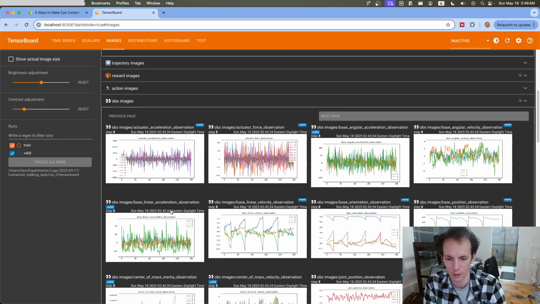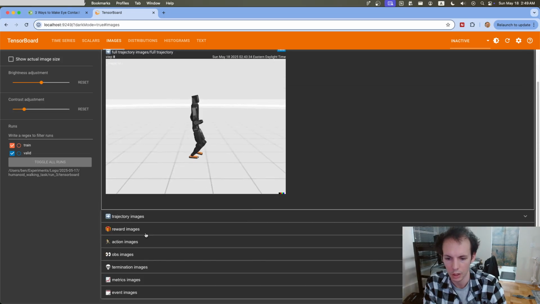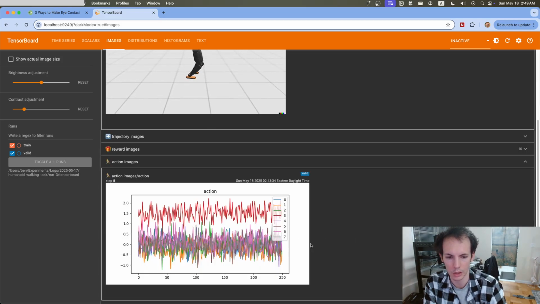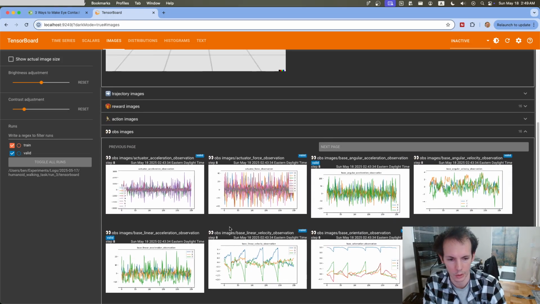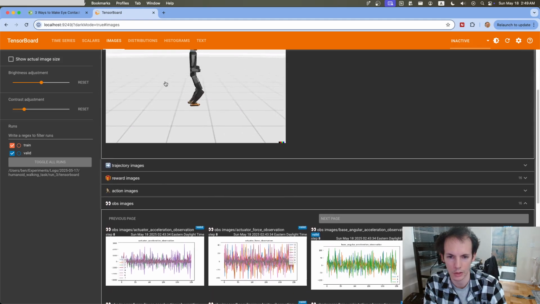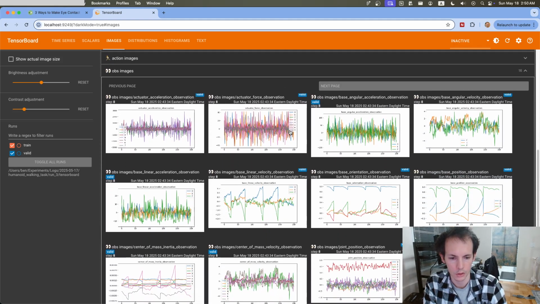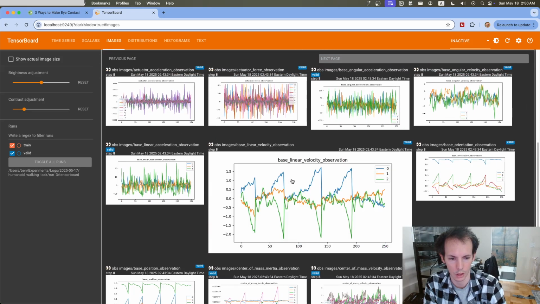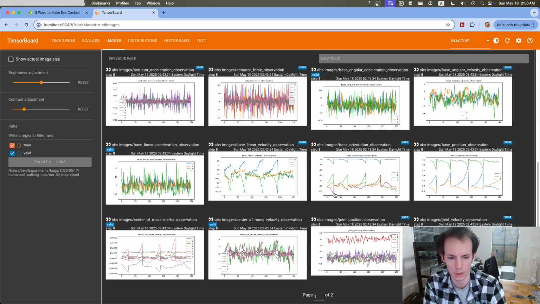And some of the other stuff here, besides our rewards, we have our actions. This is pretty useful when we actually go to deploy this on the real robot, to make sure that the actions the model is outputting are sensible for the real robot. I'll get more into that in another video, but that's how we can visualize the actions for this trajectory. Also, the observations for this trajectory are pretty important to keep track of, especially if you've implemented your own observation and it's not fully tested.